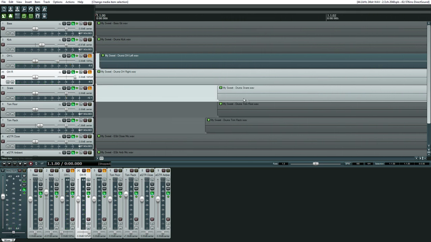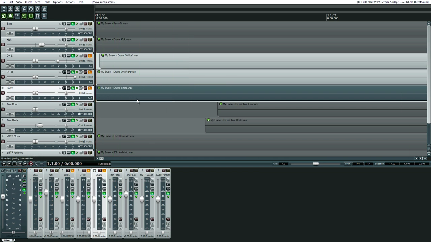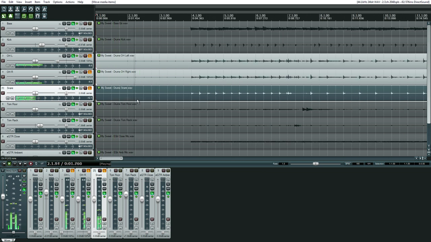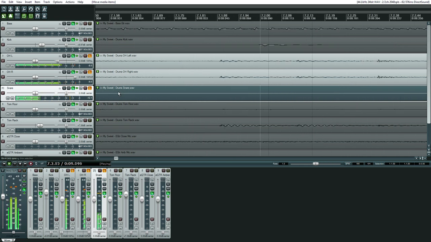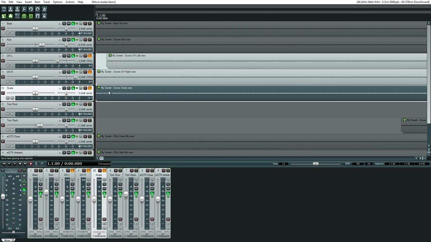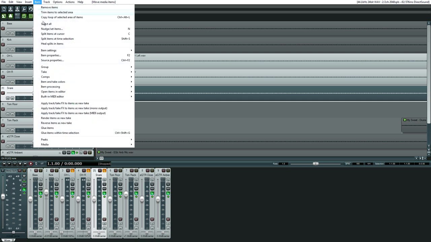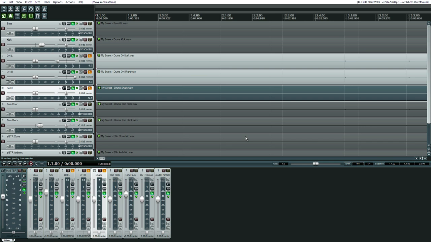Actually, that wasn't before. I'll move it back into position now. So this is before. And then I'll just go back to nudge. And here's after.